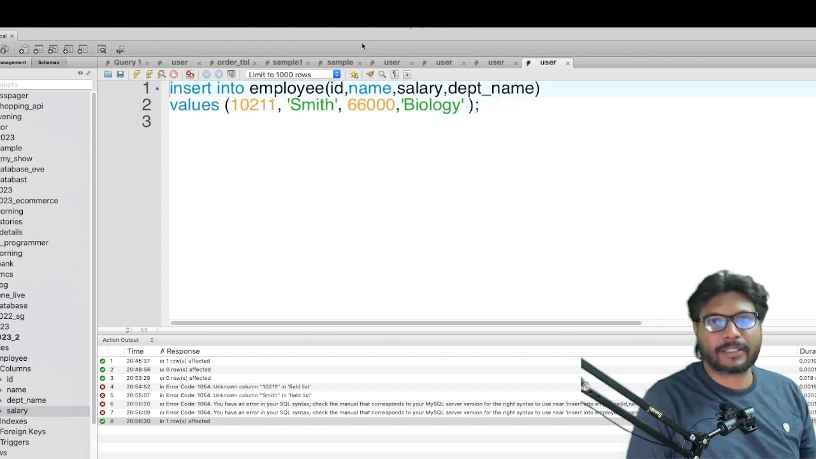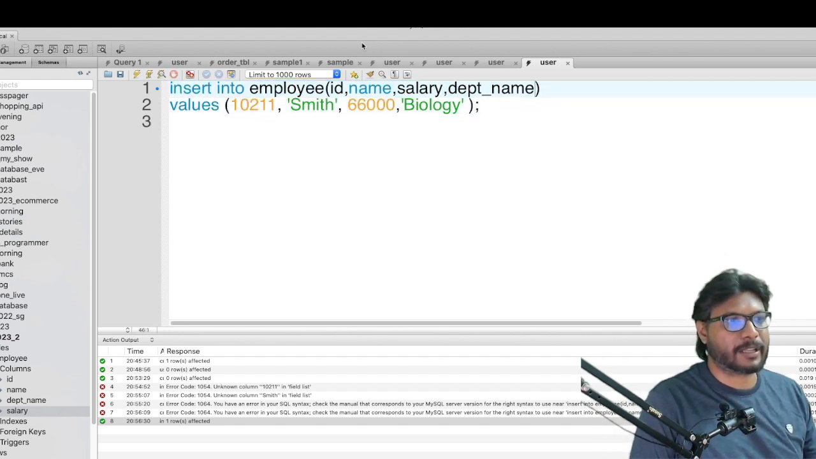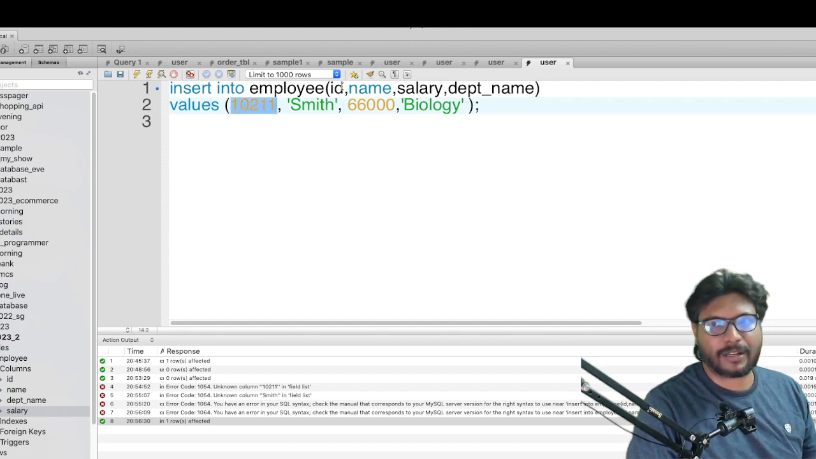So here, insert into employee table, first we need to mention the column names, and values has to be like this only. Then inside the values, whatever values you are going to insert, we need to mention here. So the first value is going to match with the id, which is the first column that we have mentioned. The second value is going to match with the second field, the third value with the third field, the fourth value with the fourth field.